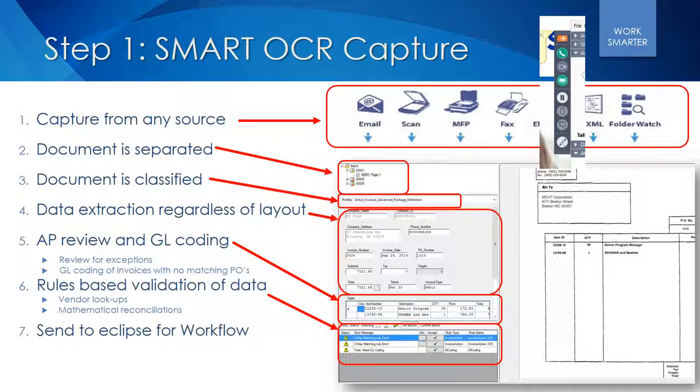But the way it works is basically a funnel, capture from any source, email, scan, MFP, fax. We then classify the document, separate it based on those classifications, extract the header data and the footer data. So header data is things like invoice number, invoice date. Footer information might be total or subtotal or freight or tax. And then the line item detail. So things like the item number, the quantity.